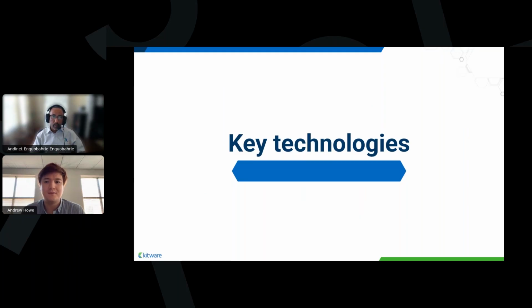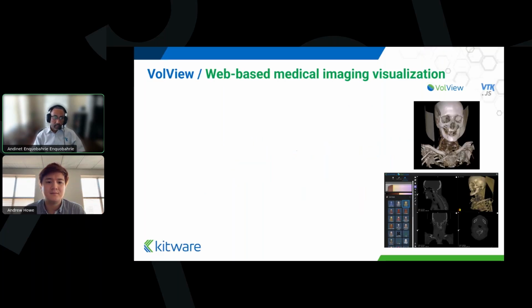Next, I'll quickly go over the technologies and architecture, and then we'll get into some of the fun stuff with the live demo of VolView Insight. First, let's look at the key technology.